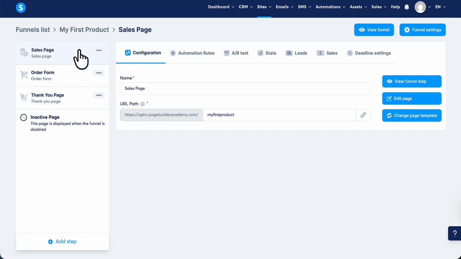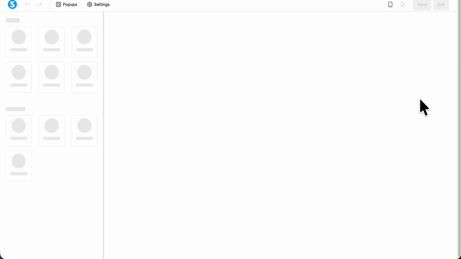Now I want the countdown timer to appear on my sales page here, so on the left you can see I'll just click on it so it's highlighted to make sure, and then from the right hand side we choose the blue button. It says edit page. This will take us into the page editor, so I'm just going to click on that.